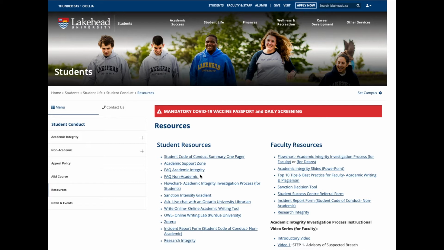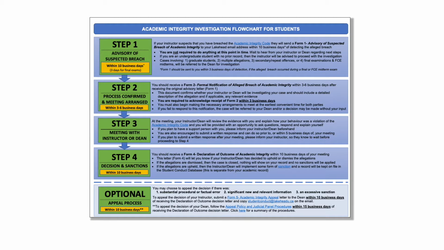For the remainder of this video, however, we will be referring to the Academic Integrity Investigation Process flowchart for students, which you can see here. We highly recommend you download this flowchart, especially if you are currently under investigation for a breach of academic integrity. Often students will keep a copy of this close at hand in order to know what to expect and what to do at each step along the way. Let's take a look at it now and go through each of the 4 steps briefly.